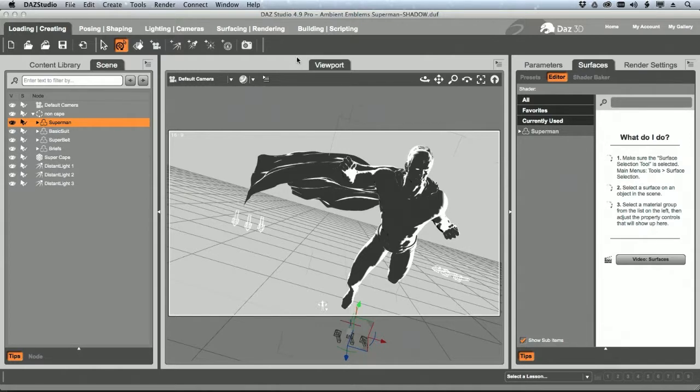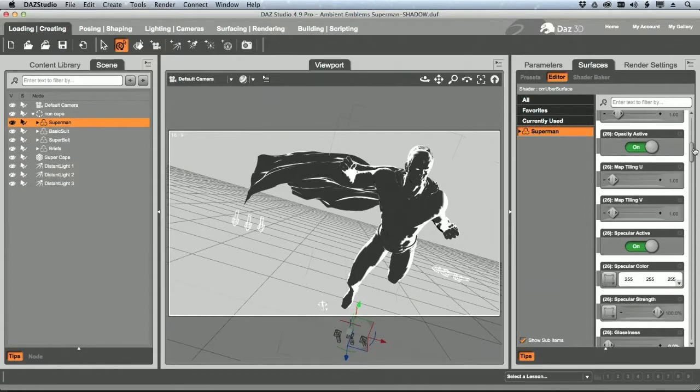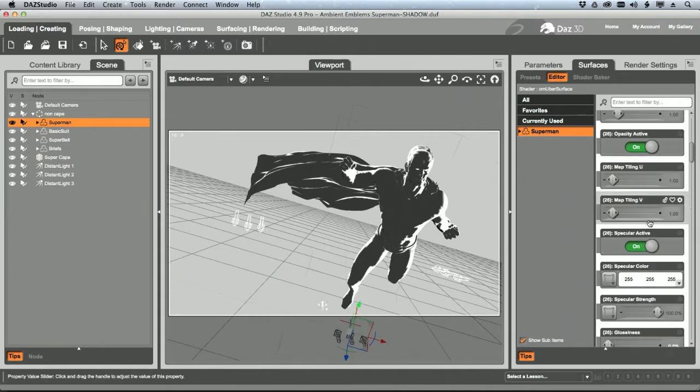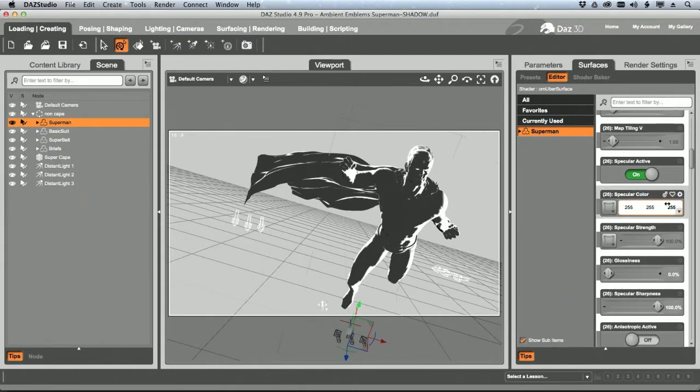Okay, now we're here in the shadow file, and I'm trying to jump around here to save time, so I'm sorry if that's a bit disorienting. Right now I know this file is probably looking like a mistake has been made, but this is actually how it's supposed to look. So let's take a look here. If we choose our surfaces, we can again see diffuse is off. Only thing that's on is going to be our opacity and specular. So here we've got specular color at white. We've got strength all the way up to 100, glossiness all the way down to 0, specular sharpness all the way up to 100. And the magic here is made by adding the distant lights.